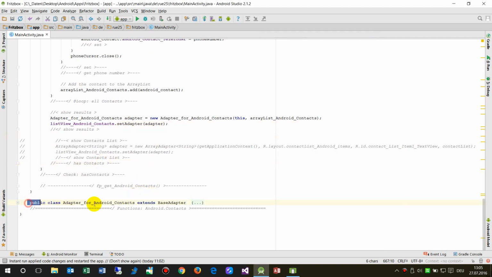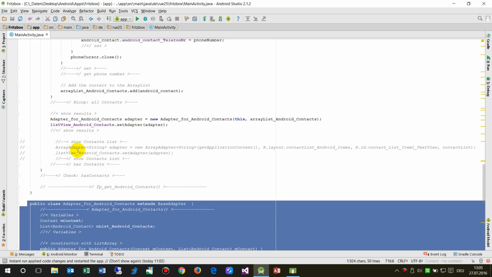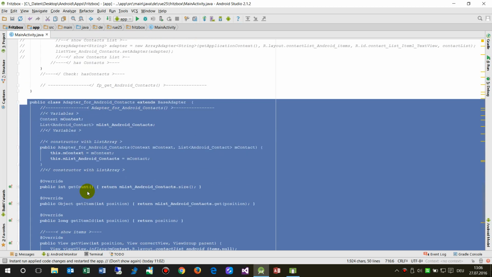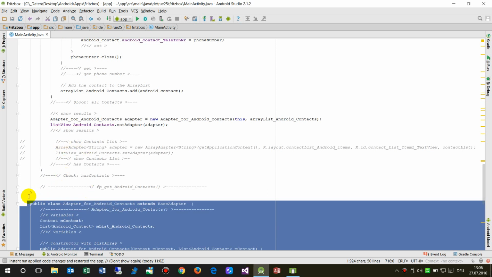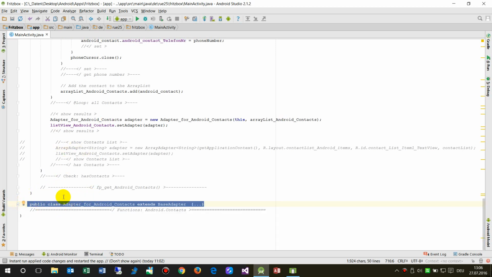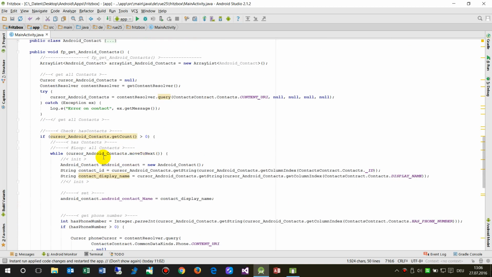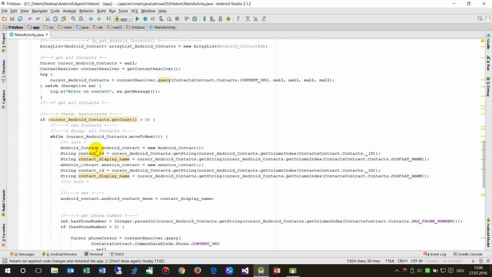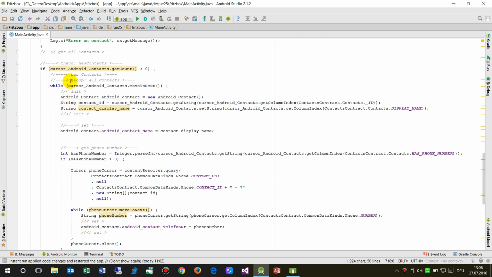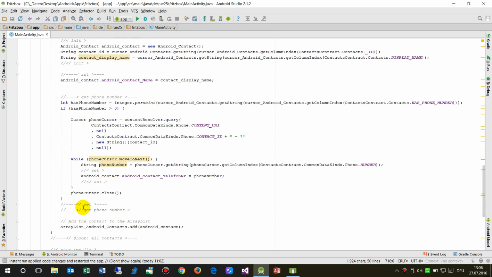And here for additional stuff, here's my adapter to load the list view. That's not the main focus at the moment. I will save all that stuff. I hope you could follow that. It's just a simple database and a record set where we loop and we save it in a small class, and the class will go to the list view.